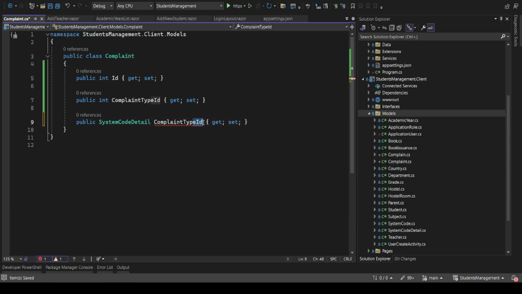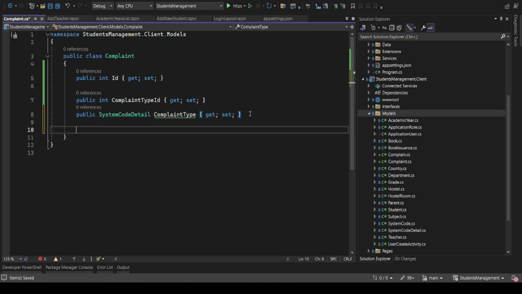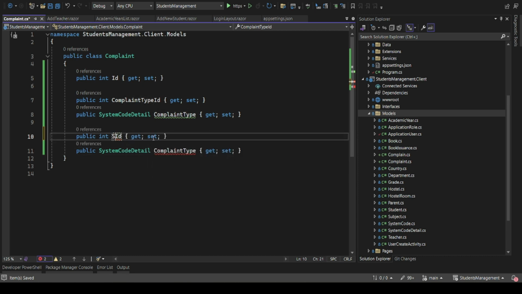And this one will be just complaint type. So after doing that, we can have here the source where these came from. So I'm also going to have this as a foreign key, and I'm going to call it source ID.